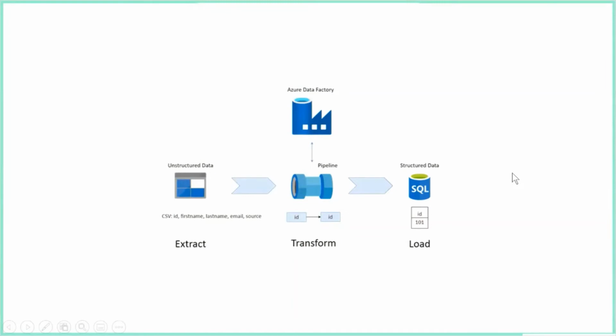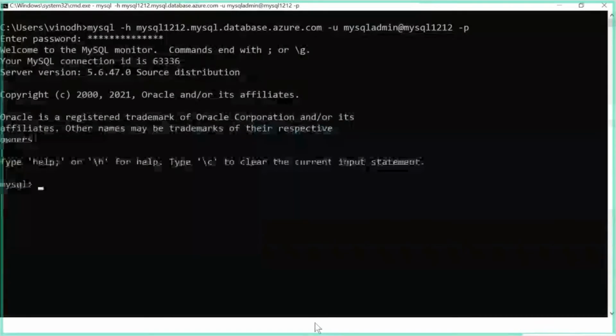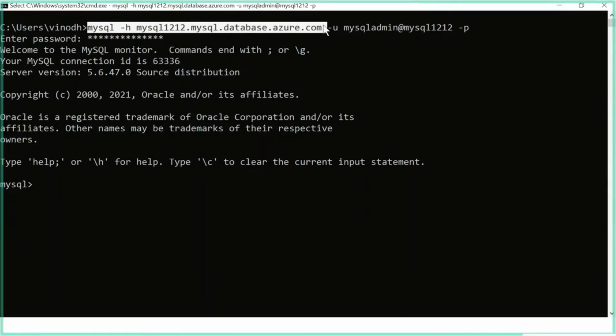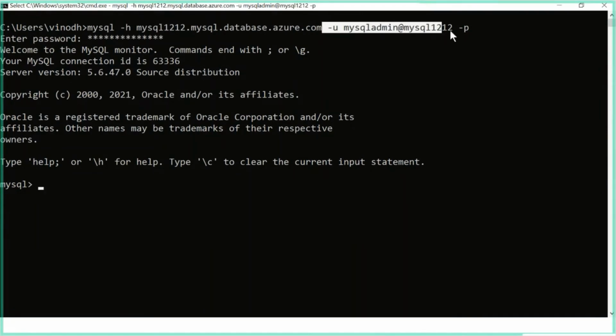Until now, whatever I have shown is that I have configured this SQL database already. I have placed this CSV file. It's already residing in some storage, isn't it? So let me try to connect with the remote database. Look at this. I did connect to it already. So this is the host name, this is the username, and I give the password, and I'm able to enter into the database.